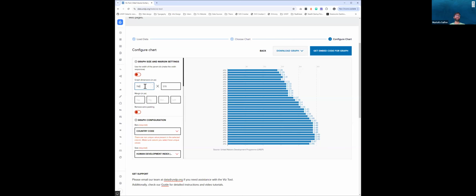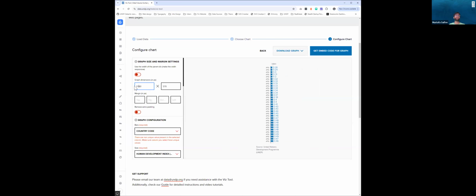So you can change the size of the graph. Let's say I want the graph to be a bit wider. So I can just change this to 1000, and it will show me. I want it to be a bit taller because I want my bars to be a bit broader, sorry, thicker. So let's say 800 pixels, it just does that.